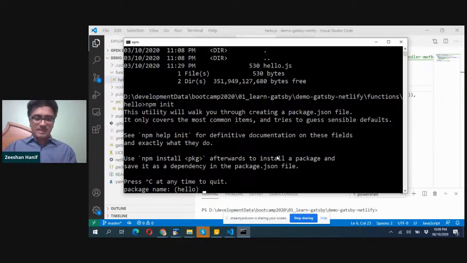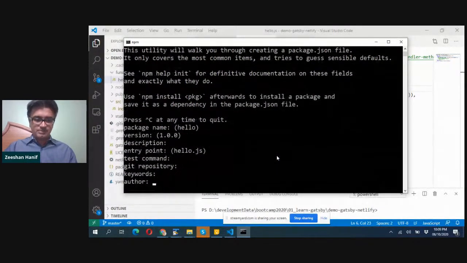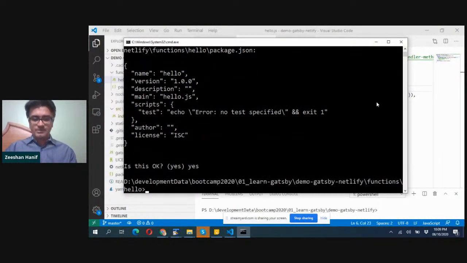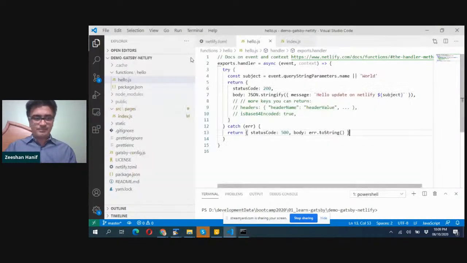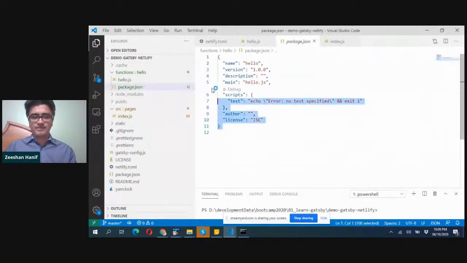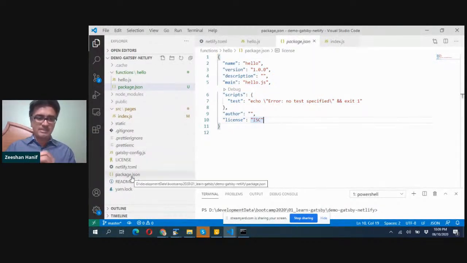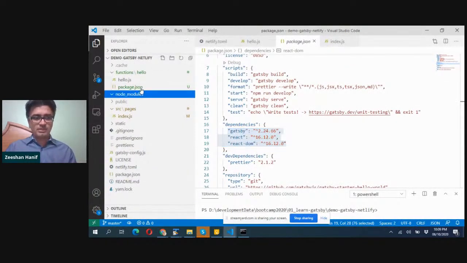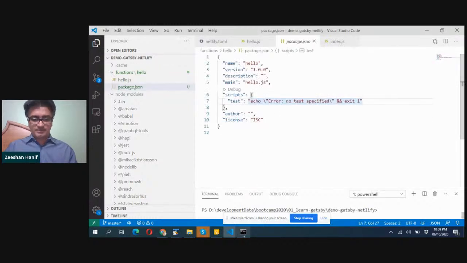It will ask for the package name. I'm just using the default settings. You can see it has generated the package.json file. Now if I install any library with the save command, it will appear here in dependencies, just like we did for Gatsby. We have seen we have a dependency like we have here. So the same will go for this case.